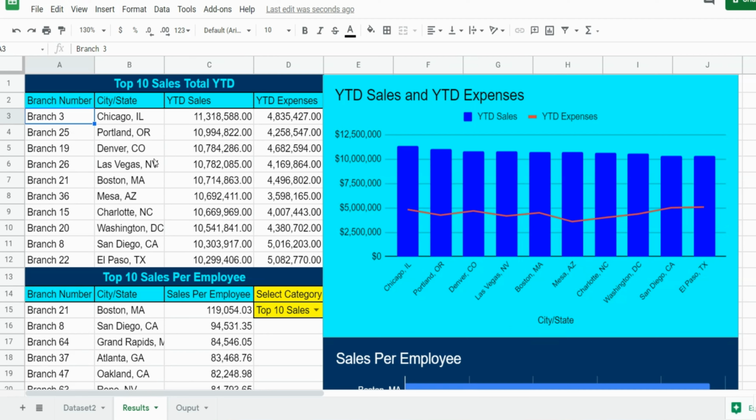In this video, we're going to create a simple dashboard in Google Sheets that is controlled by dropbox selection criteria. So you can see here, this is a preview of what we're going to build today. I have a dashboard here. In this top left section, we have a query output that reflects the top 10 year-to-date sales by branch location. This pulls from a data set on a different tab.